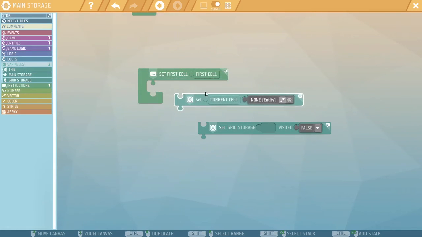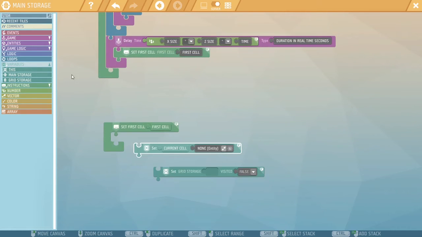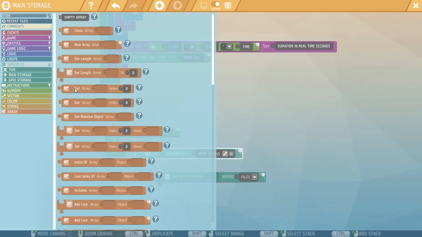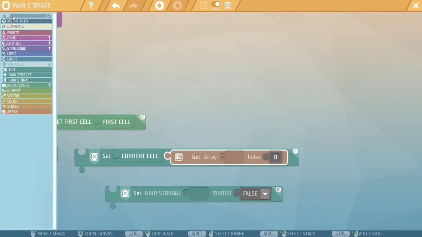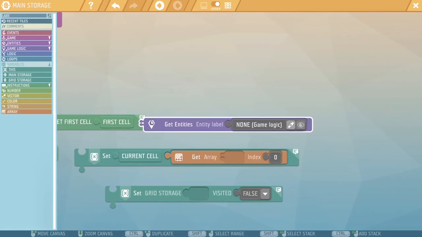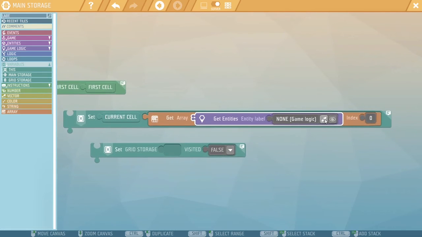Before proceeding, we have to create another global variable again, and name it current cell. We will add it to the beginning of the second instruction. Into this variable we insert the tile to get array. As an array we insert the tile to get the entity label of the entity, and mark it as the first label of the entity on the desktop. As the index of the array we use the value from the instruction, the first cell.